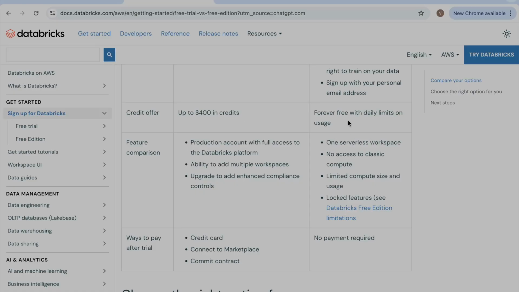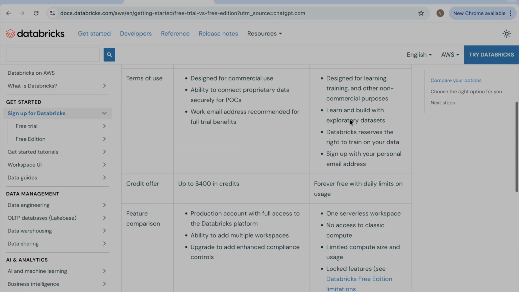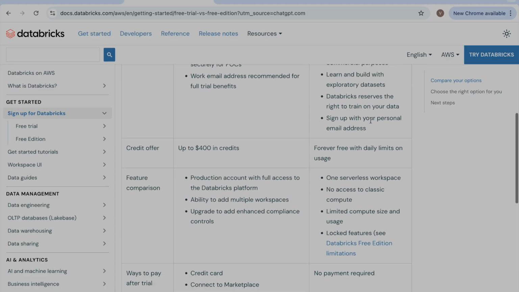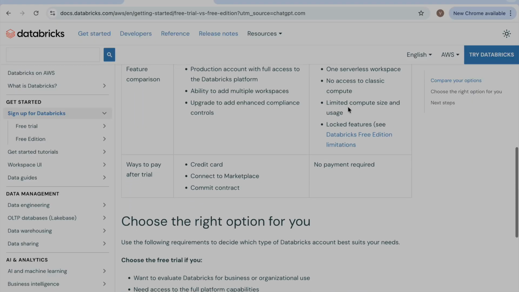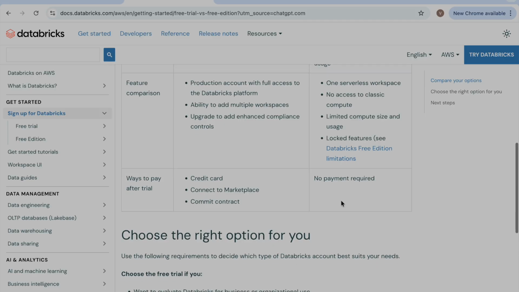But here it's forever free. There are some limitations on daily limits, and once the limit is over, it will pause your access, and once it is reset for the next day, this will allow you to play around with the Free Edition again. As I said, the Free Edition is unlimited, there is no limit for it, but there are limitations on daily limits. Once you reach that quota, it will freeze your access. That's what it means. Okay, I hope this is useful.